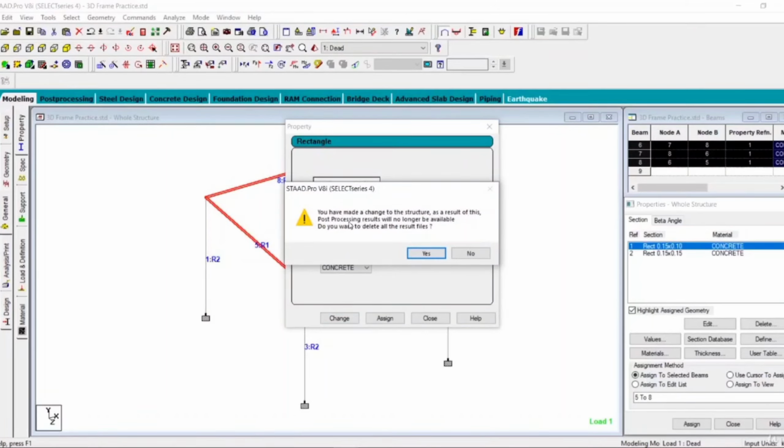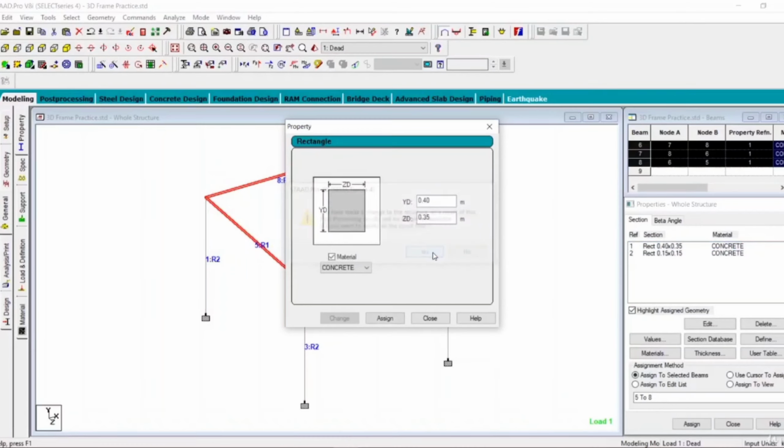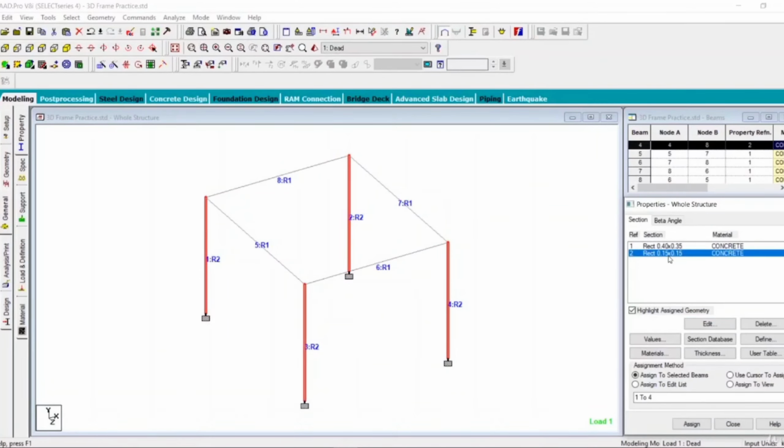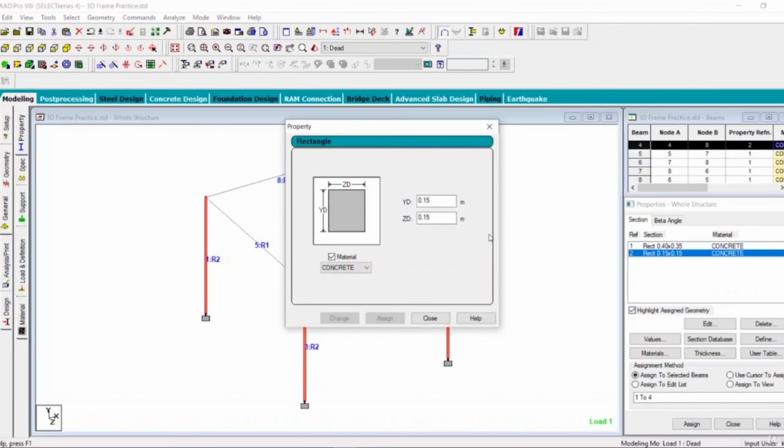As a result of this, post-processing results will no longer be available. So do you want to delete all the results files? Click on yes and click on close. Similarly, let us edit the columns as well. Click on edit and let us give the columns as 0.5 by 0.5. And I'm just taking the higher value so that I don't have to come here again and change the size. So click on change and click on close.